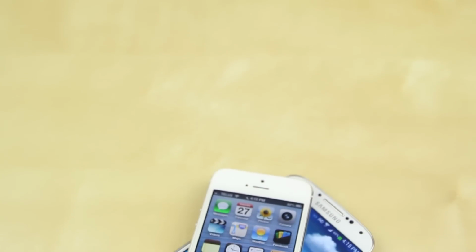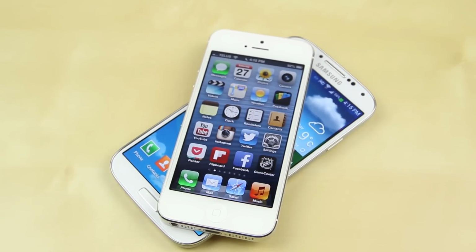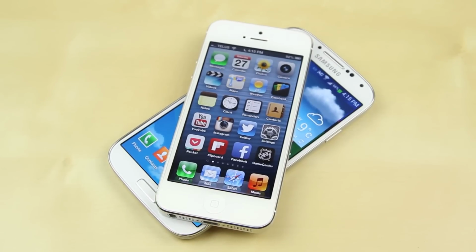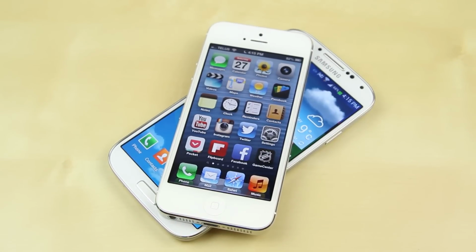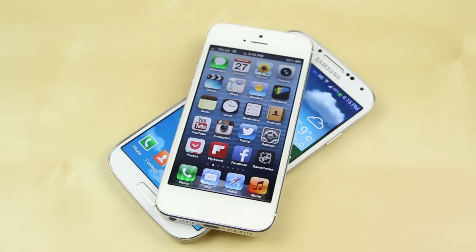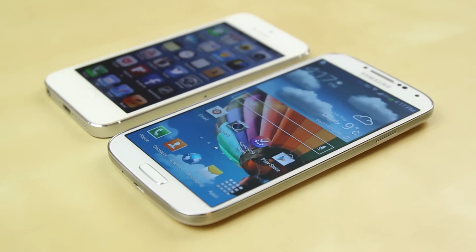When it comes to the specs of these two devices, the iPhone 5 is powered by an Apple A6 chip that is dual core and clocked at 1.3 GHz, while the Samsung Galaxy S4 features a Snapdragon 600 quad-core processor clocked at 1.9 GHz. However, the model I've got here is the international model, which has an Exynos 5 octa processor clocked at 1.6 GHz. The iPhone 5 has 1 GB of RAM, while the Samsung Galaxy S4 has 2 GB of RAM.